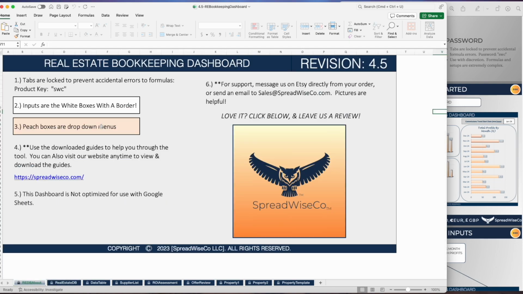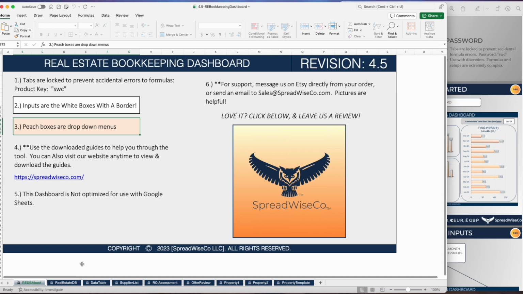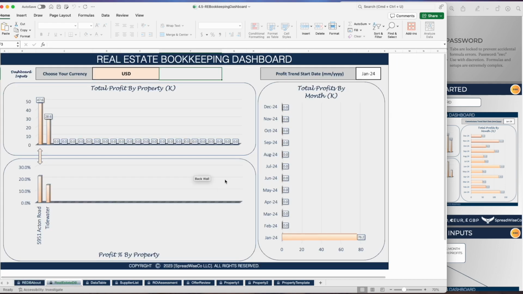With all my tools, everything's automatic as much as I can make it automatic. All the calculations, everything's formatted as consistently as I can make it. And that limits the user to basically 2 colors to interact with. That's either a white box, which is going to be a manual input, or a peach colored box, which is an automatic drop down menu. You'll see that as we go through, starting with the actual dashboard.